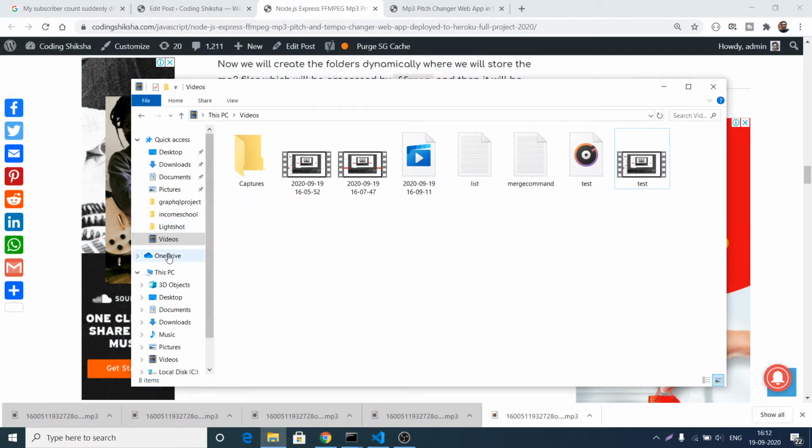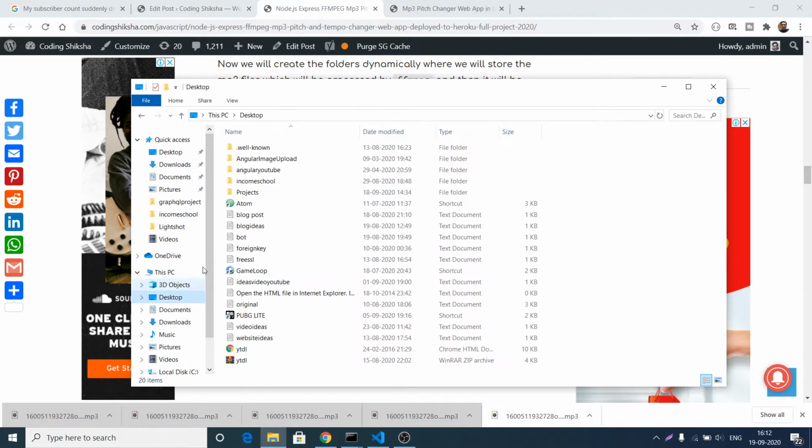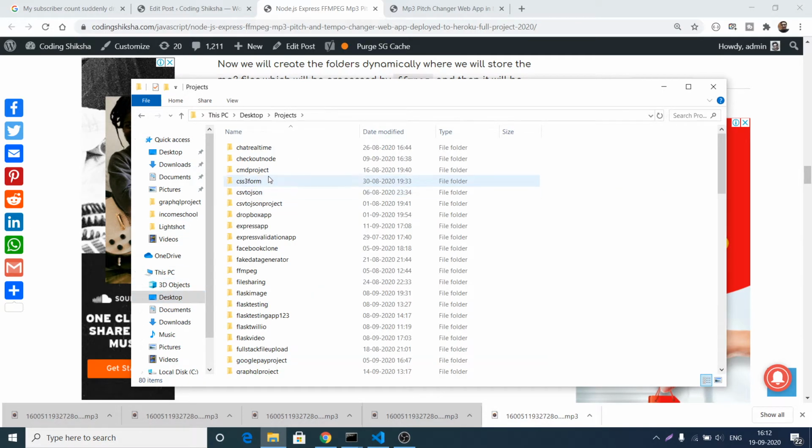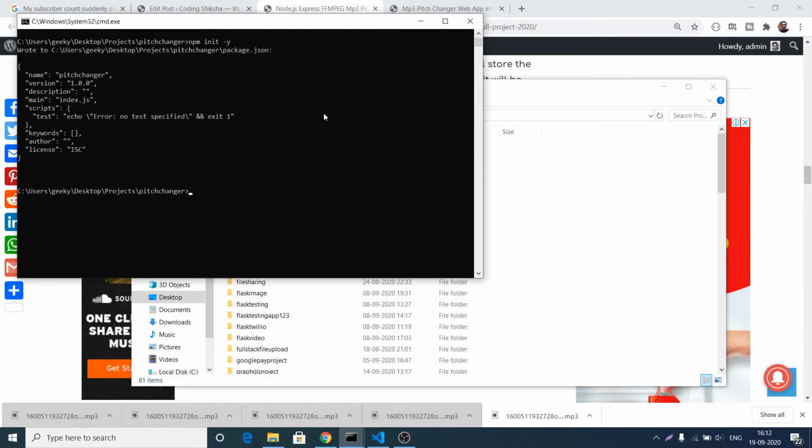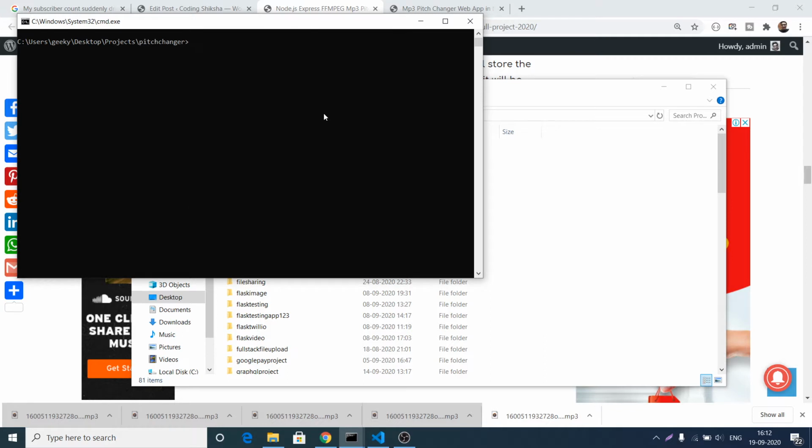I will go to my desktop directory and go to the projects directory, and I will make a new directory, pitch changer, and cd into the pitch changer directory. I will initialize an empty Node.js project with the default options, npm init -y. This will create an empty package.json file with the default options.